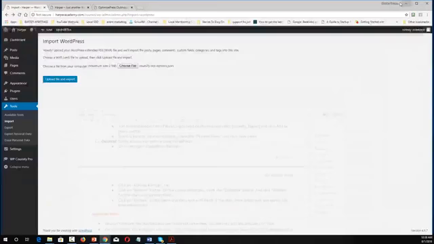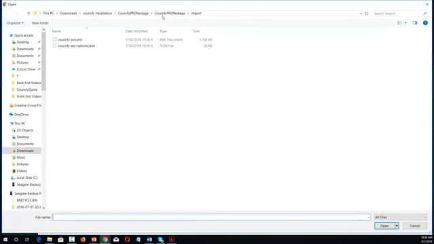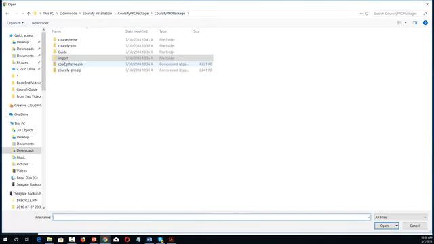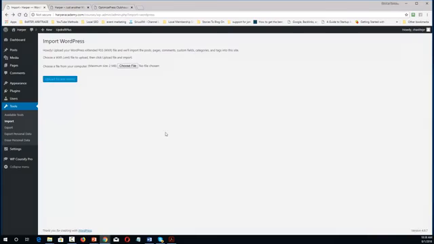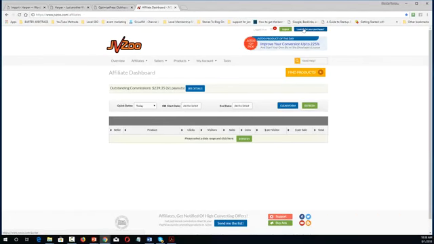Now let's make sure that we have the right file. Okay, we do have the pro package, so that should work appropriately. We've got the theme installed. We're going to reach out to Encore about this and find out what's going on. So let's just go to JVZoo, and then we'll find Coursify.